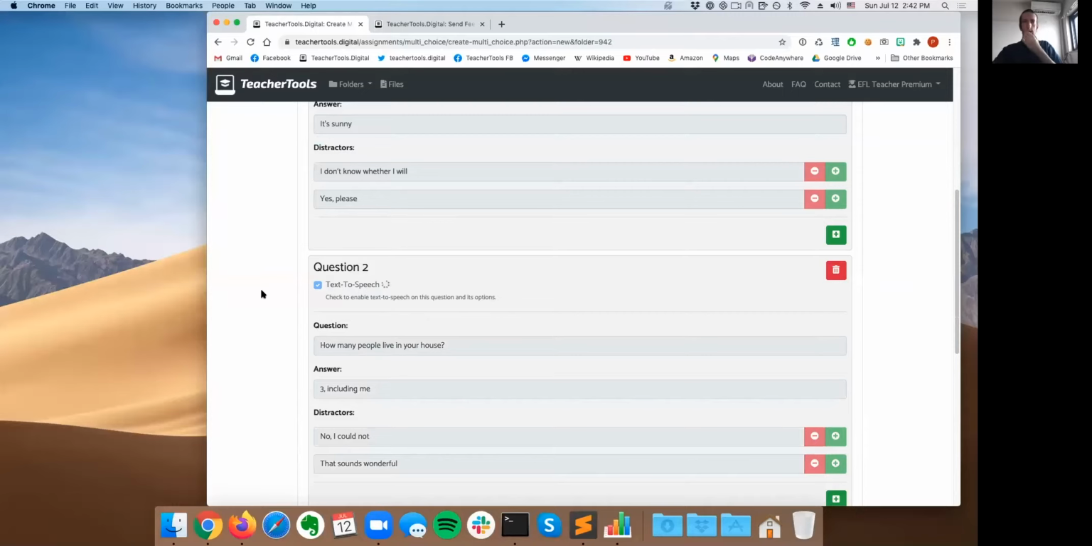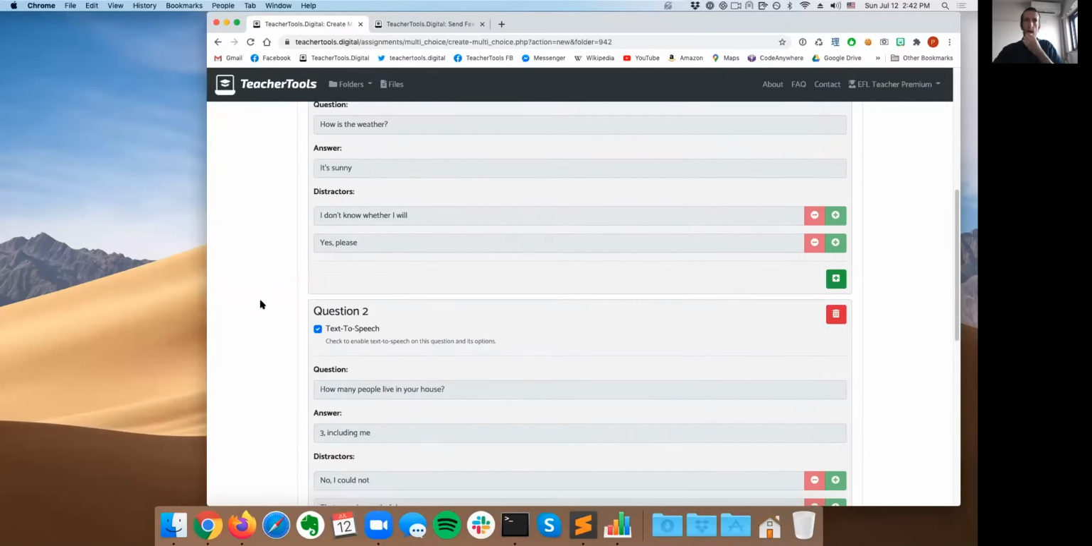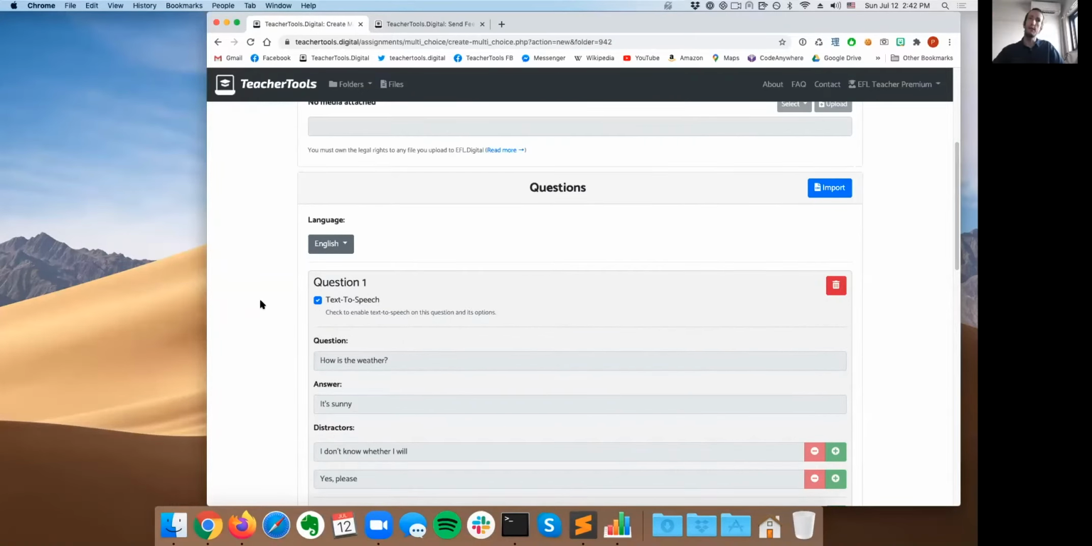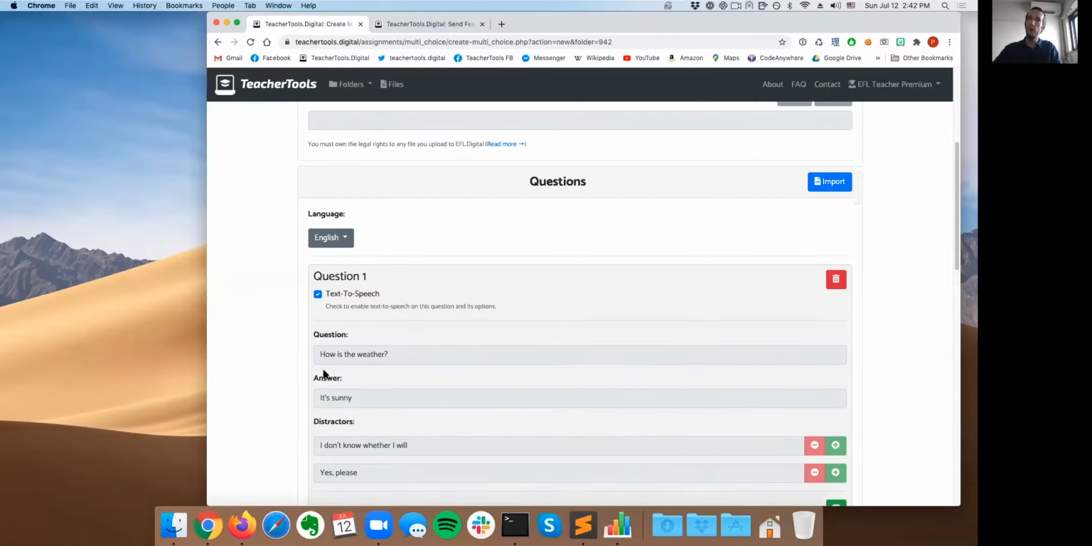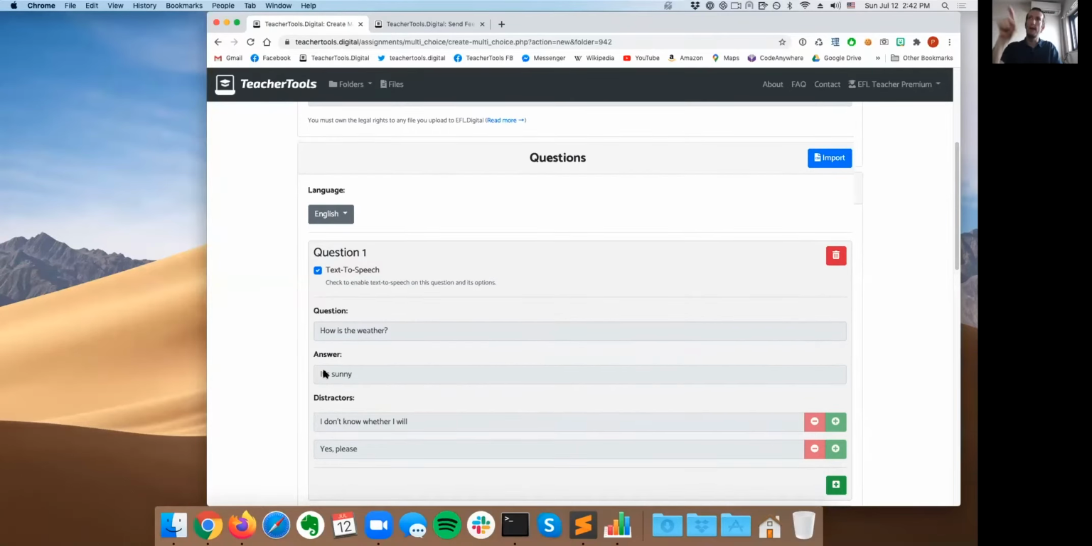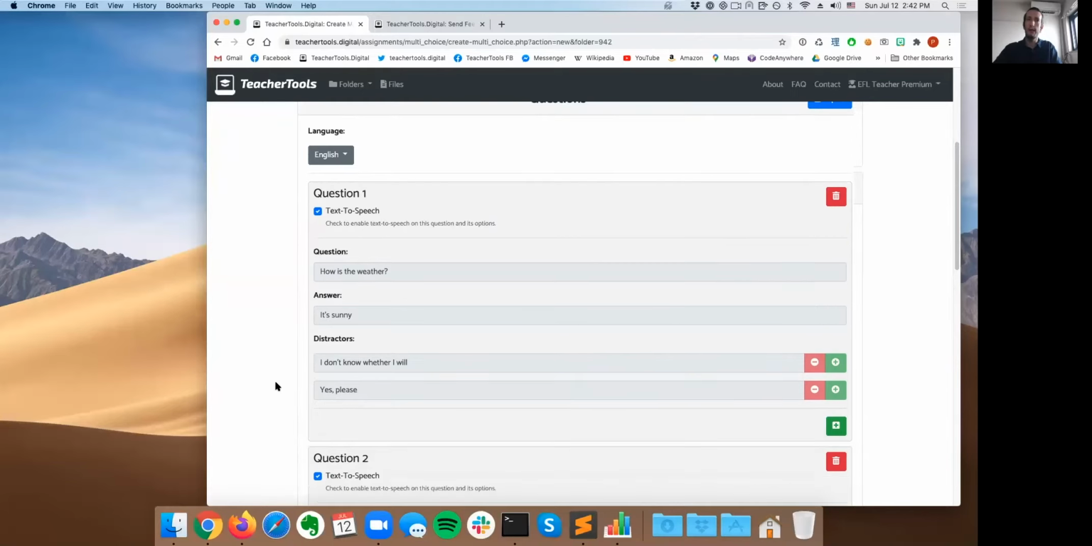So it takes a couple of seconds to load the audio, and then it has a list of voices, and it rotates the voices randomly, so the students will be exposed to a different range of accents, and also male and female voices as well.